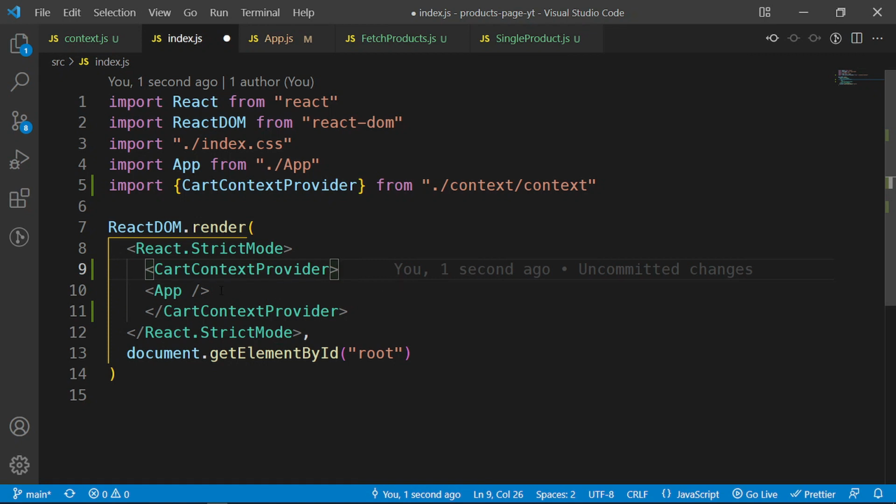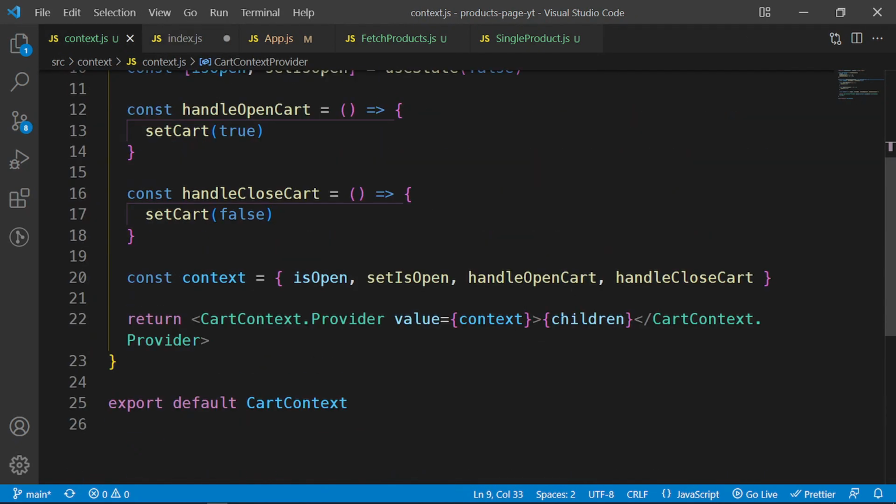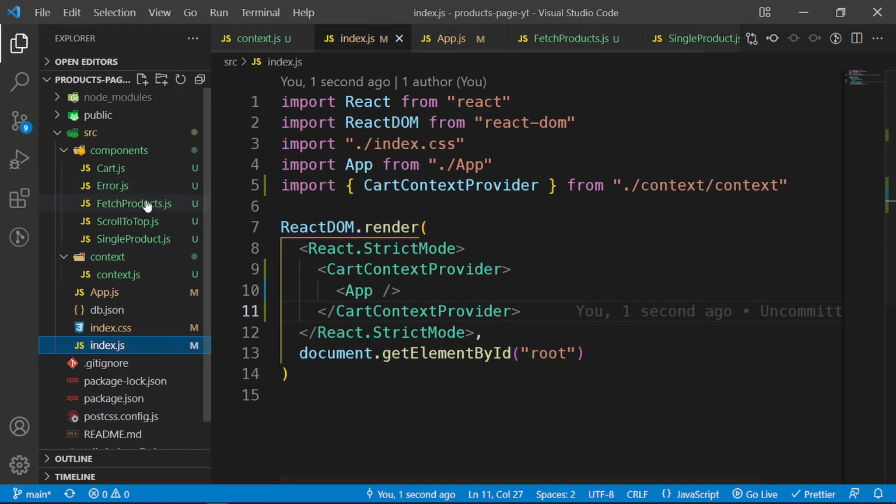Now remember that our app component is basically the main parent of our application. Remember that in the context, our provider is going to be rendering the children inside here. If you take the app and add it inside here, that's technically the children, and that's why I said this is going to be the rest of our application. So we can save this, and then we can begin using the context in our application.